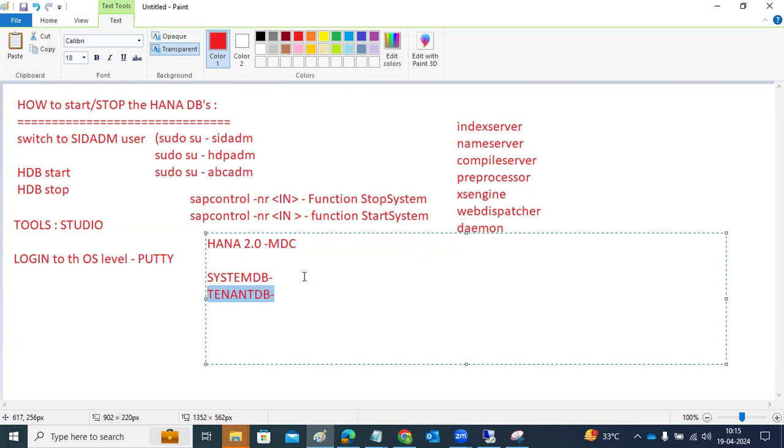But here there are 7 processes and 2 databases, so what is the difference for each process? In the tenant DB, we have the index server plus the access engine. Both will run on each tenant database. The remaining 5 processes will be in the system database: name server, compile server, preprocessor, web dispatcher, and daemon. If you create one more tenant database, one more index server plus one more access engine will be created.